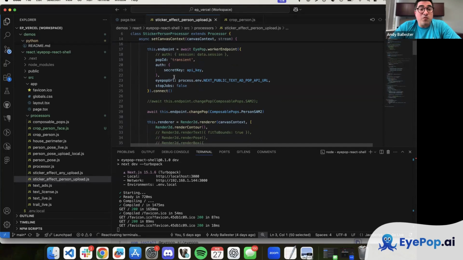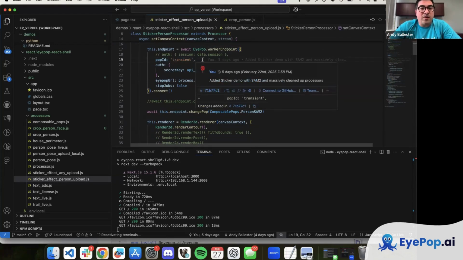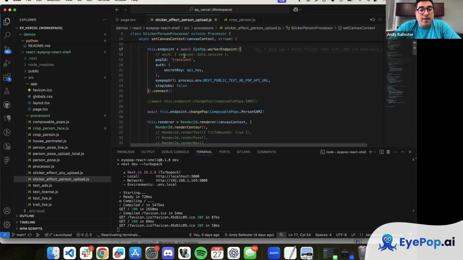We instantiate our endpoint. Very similar to how we do this in Python, we call worker endpoint, and we're giving it a pop ID. This time around, we're going to give it the pop ID called transient. This is actually not necessary to do. This is the default. It allows us a blank canvas to start creating our own pop on top of. So instead of giving it a pop ID, we're going to give it a definition later. We're also going to authenticate with our API key. These are extraneous parameters; you don't need to worry about this. We're then going to connect to our endpoint, and we're going to await that connect so that we are all connected up before we try to start changing that pop.